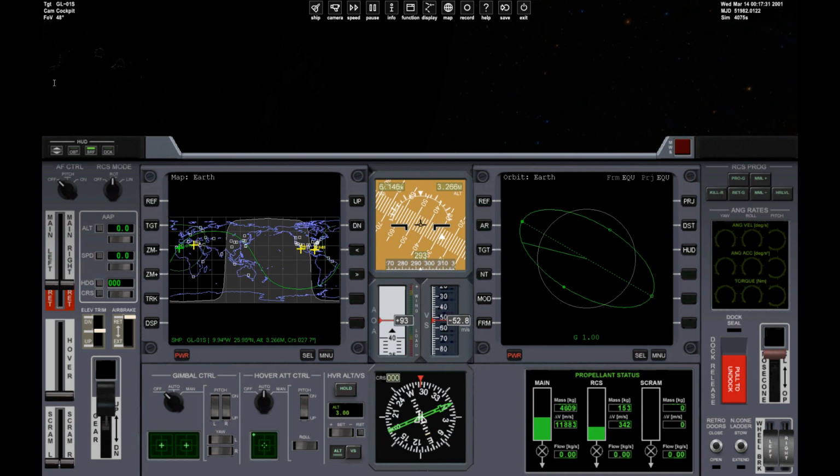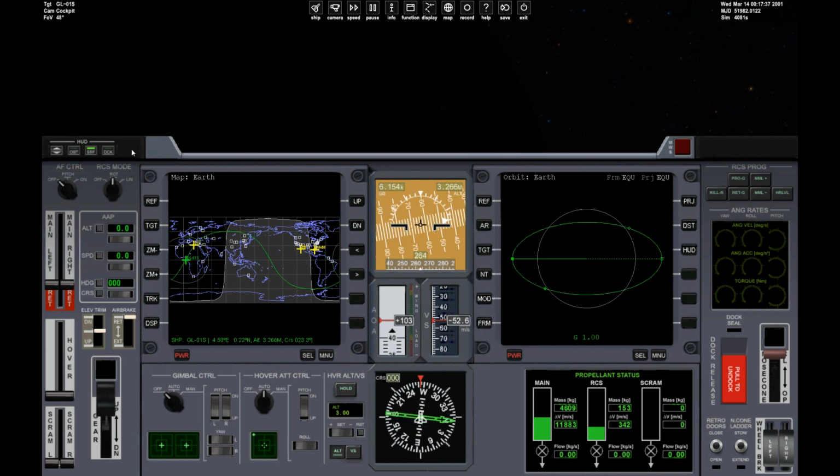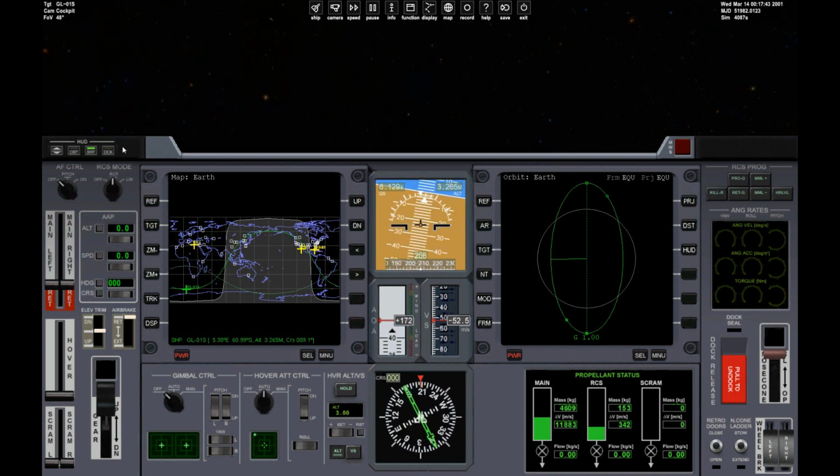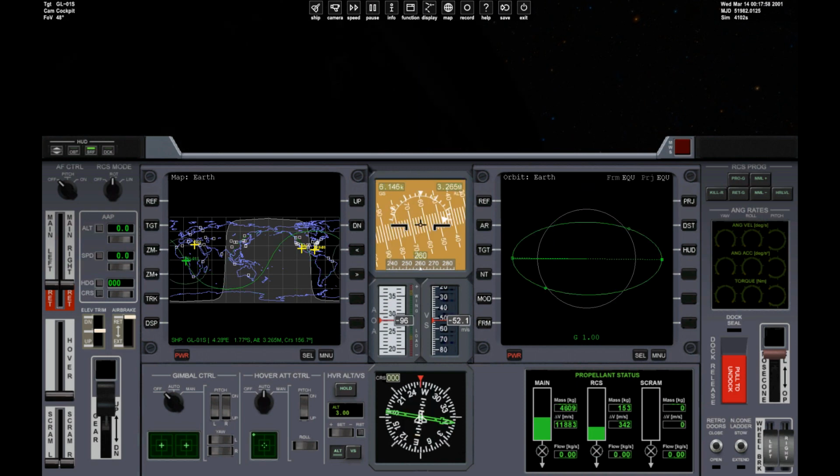150 degree shift. 180 degree shift. And now I'll do a 270 degree shift. Starting to look familiar? If I do 0 again, or if I do 359, we should end up exactly where we were. Yep, right over to Tuvalu.